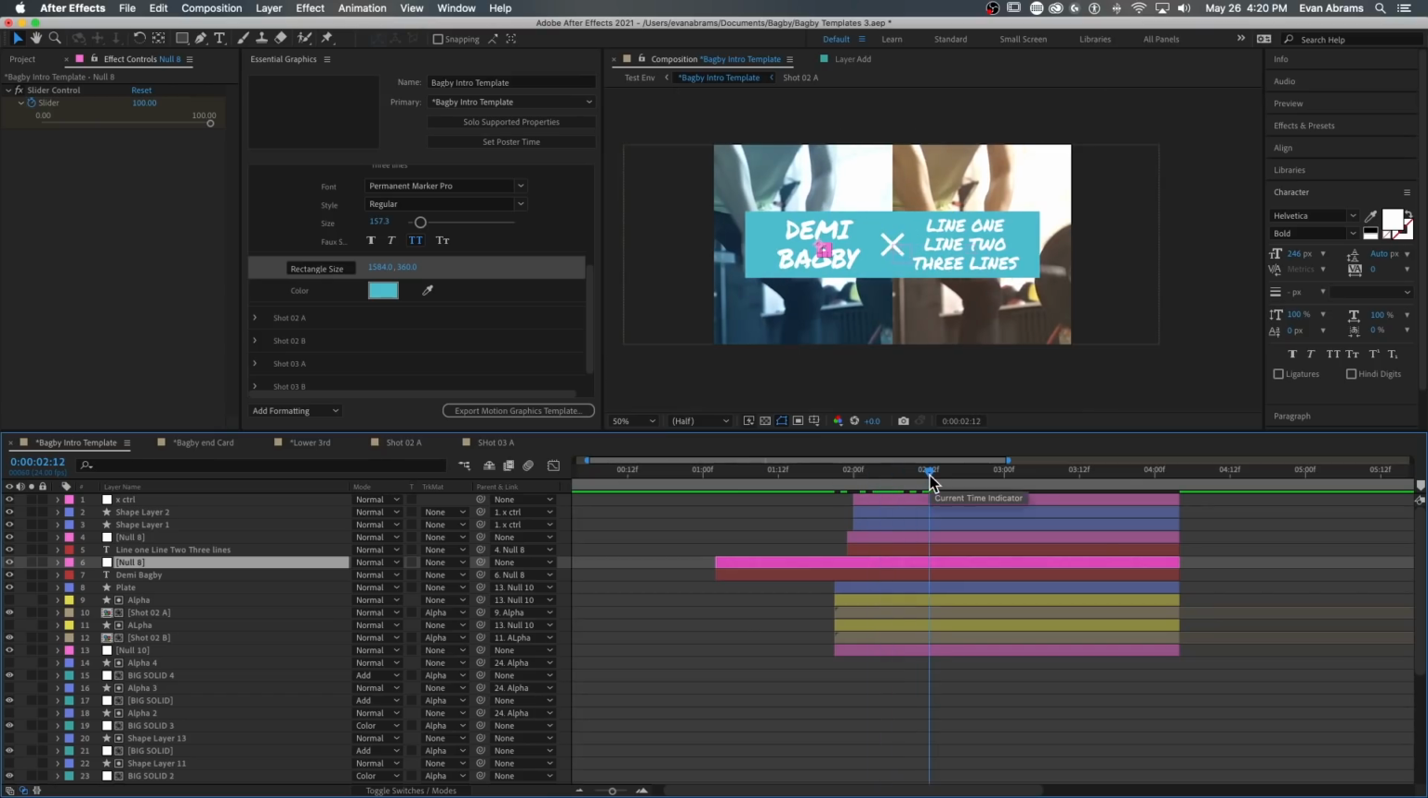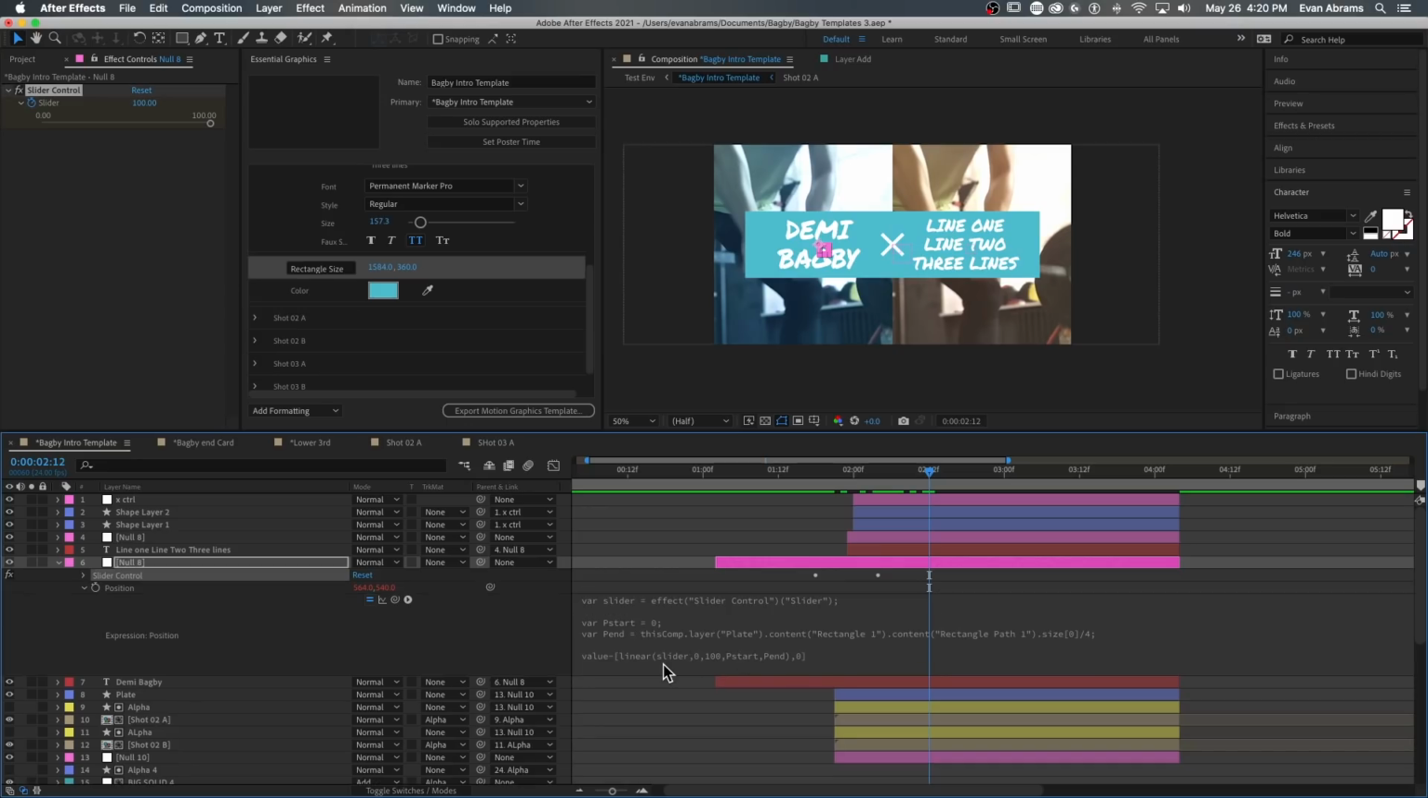If this is your first time looking at expressions, I highly recommend you get into them. They can definitely be confusing, so I'd recommend checking out the Adobe Help Guide to get even deeper into expressions if that's something you'd like to work into your workflows. And if you're making templates, they can be really helpful.